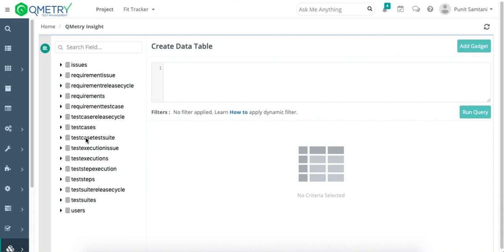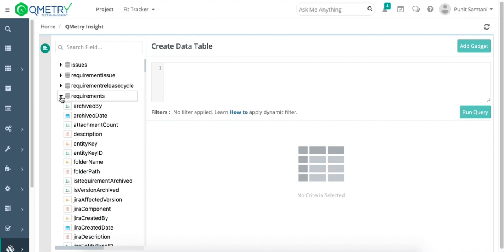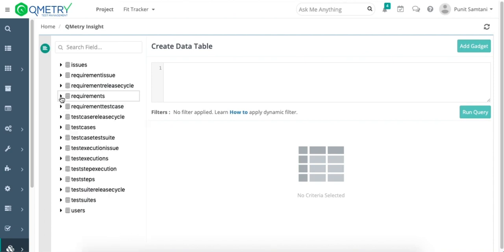On the left side, there is a list of tables and their fields that has the consolidated QMetry data required for report creation. These are just 15 tables that are synced real time. For making the query creation easier, the table names have resemblance with the QMetry test assets and different modules. You will also find the reports DB schema in the help guide for reference.